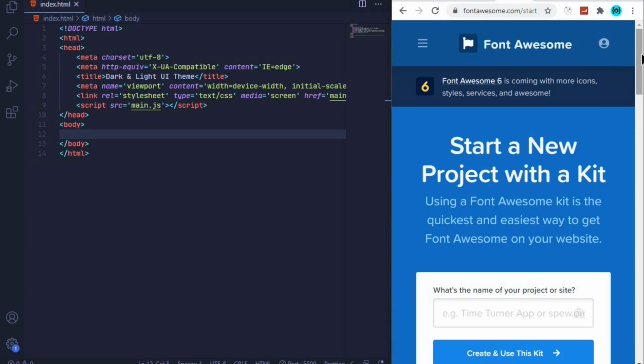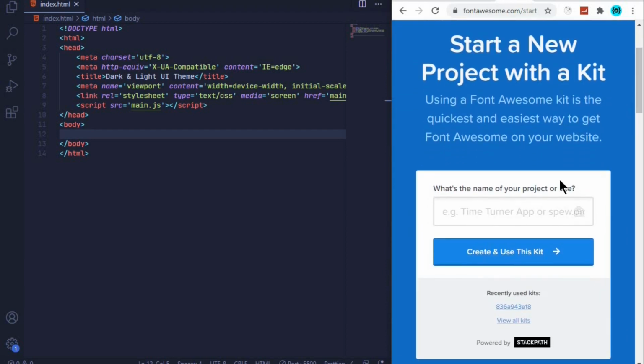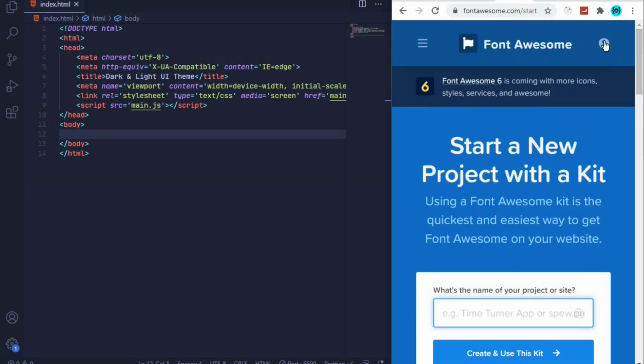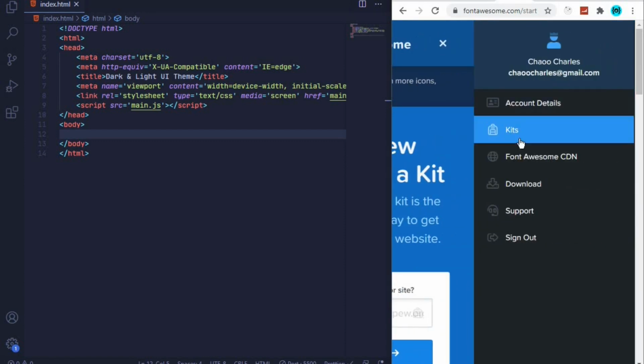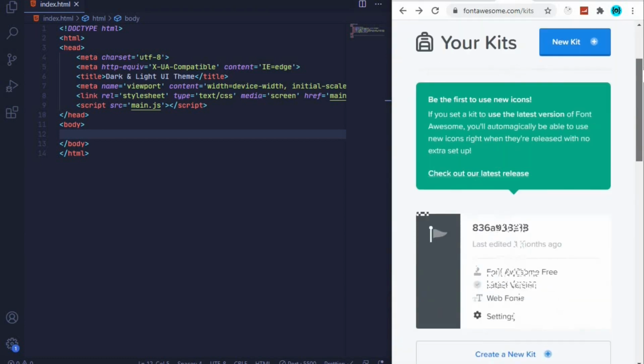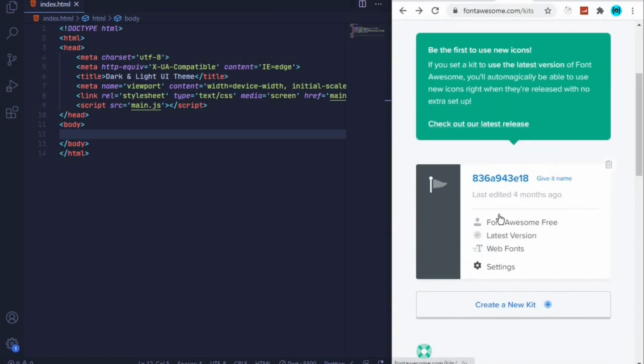and you might need to create an account. And once you are on this page, you'll see a form where you will enter your project name, and then you can click on Create and Use this kit, and that will create for you a Font Awesome kit. Okay, after creating a kit, you'll see a profile icon at the top right corner of your page. Click on that and then go to kits, and you will see a kit that you have created.